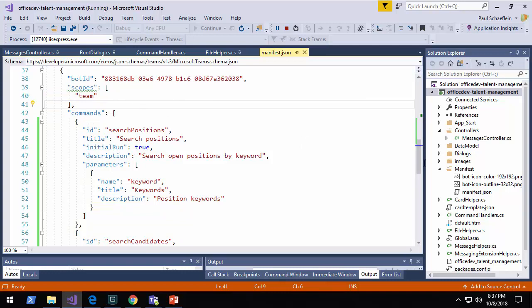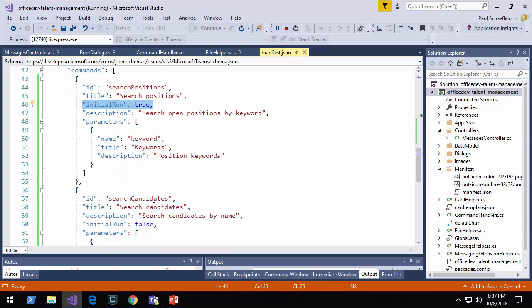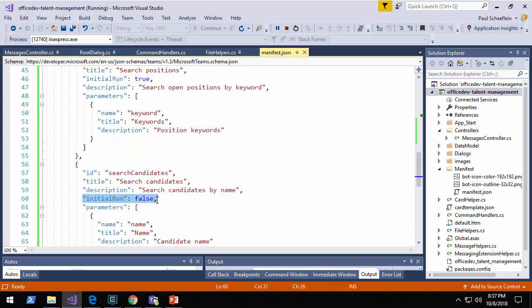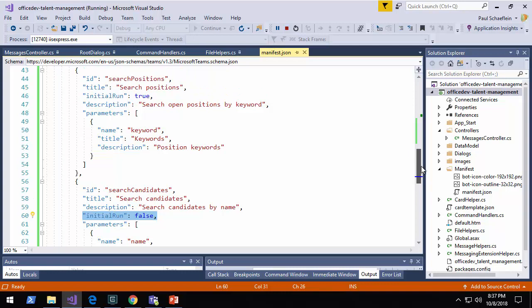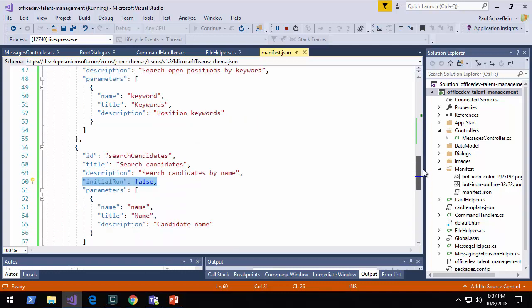So this bot has two commands. You'll notice my commands here. I have one for search positions and a second one to search candidates. One thing that I want to point out here is that the initial run for positions is set to true, and for candidates it is set to false, so we can see the contrasting experience. You'll then notice that I have different command IDs, search candidates and search positions, so my code can then understand what is going to be requested by the user.